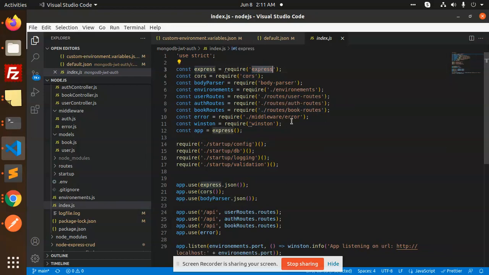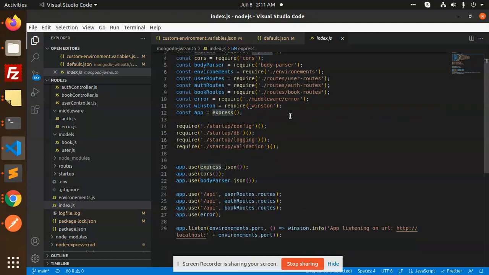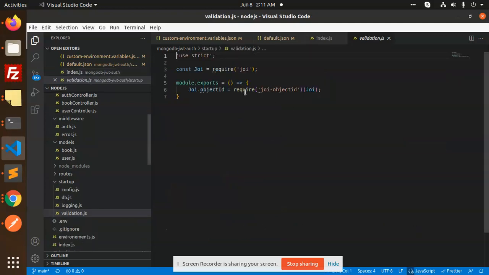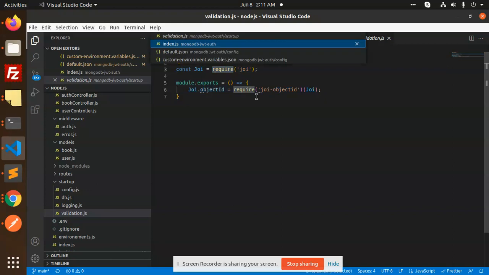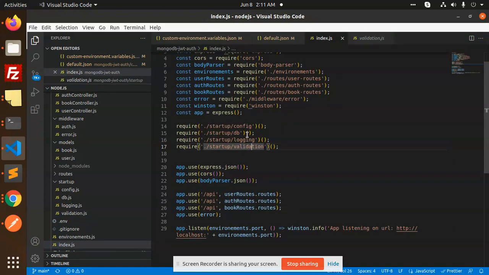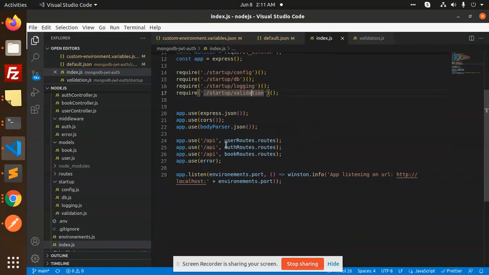The Express module is important, right? And these are only for the configurations, logging and the validations. For the validations we have used this one, that is Joi. You can also use this for the validation parts, and you can also read the documentation of Joi. Then we have the API part, where we are using user routes, auth routes, and book routes. These are the routes that we are using.